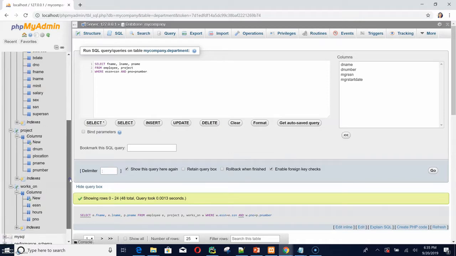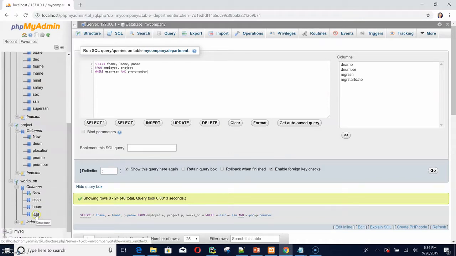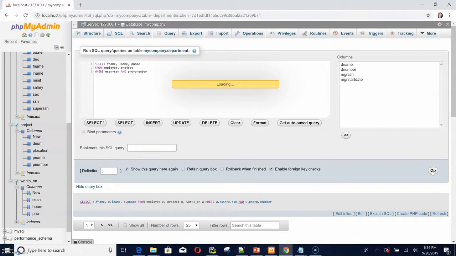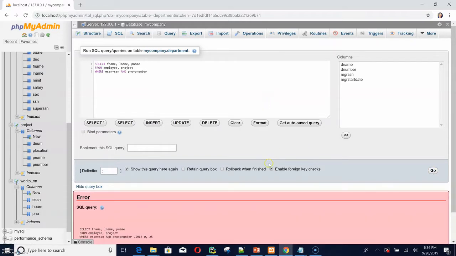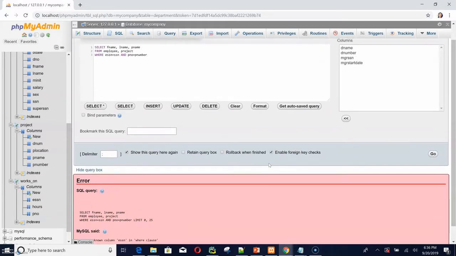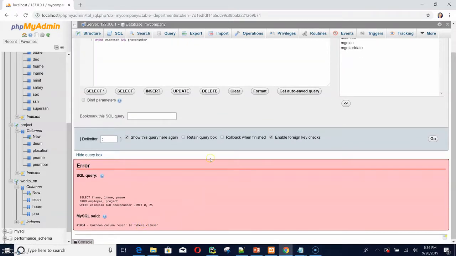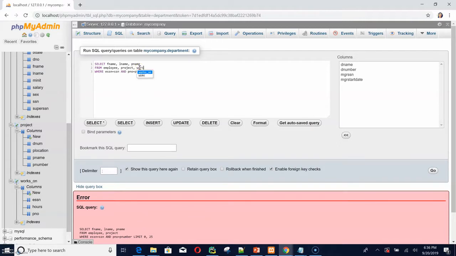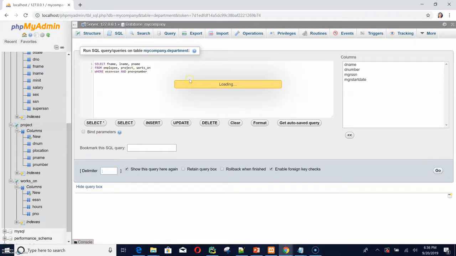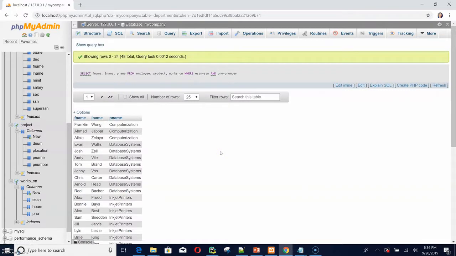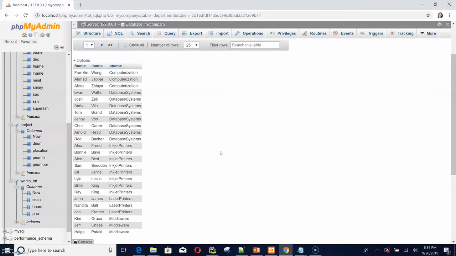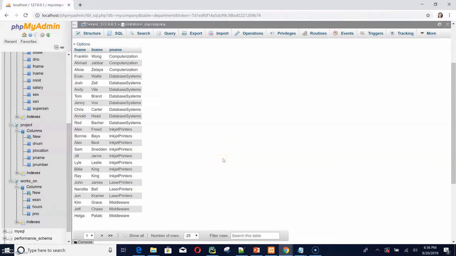Same with the project, between project and works on tables. Here I have pno as a foreign key in the works on table, and I have p number as a primary key in the project table. So that's it, and let's run this. It's kind of very close. It says unknown column. Oh yeah, sorry about that. I just forgot to put the works on table, because the works on ESSN and pno attributes are coming from the works on table. So we should have all the tables that we are using. So here you go. I have those employees working on these projects.